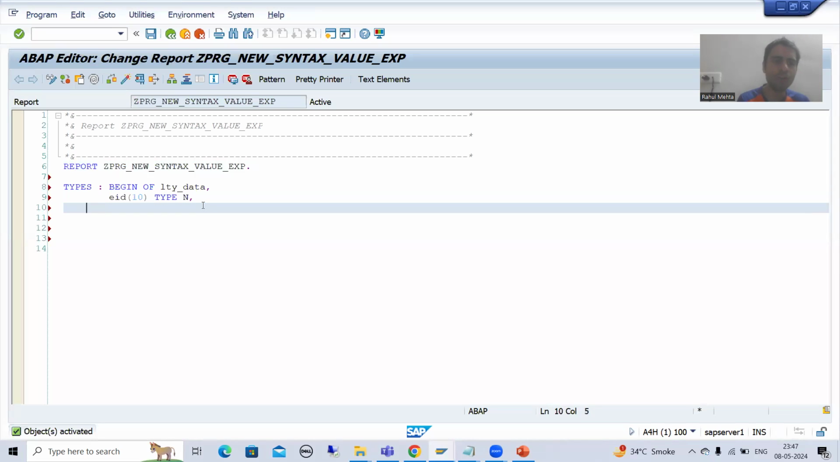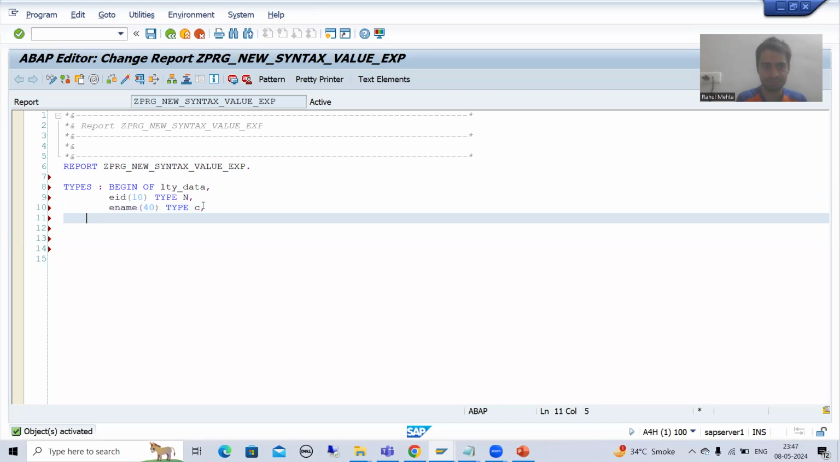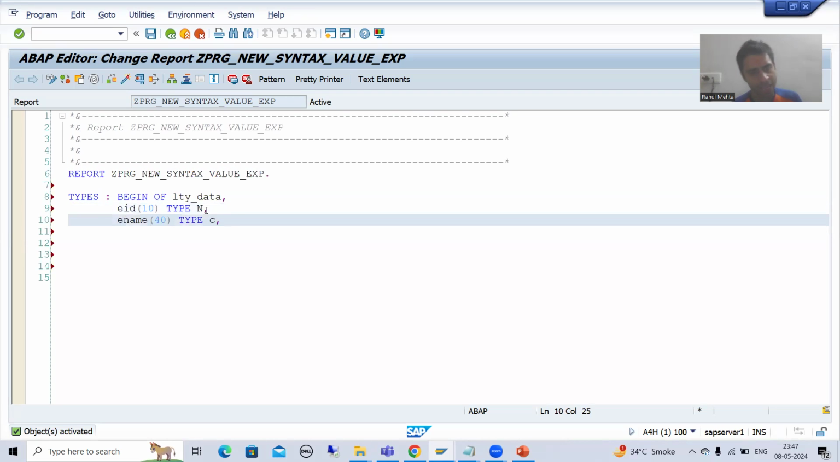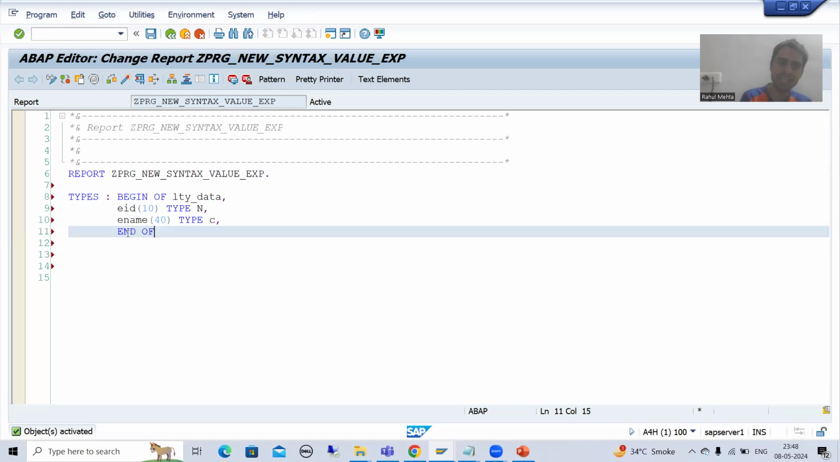Then employee name, 40 characters, so I will take C. I am using numeric and character elementary data types itself. So it is not the case that I am using data elements already created by SAP. I am just using elementary data types. So the structure is ended.